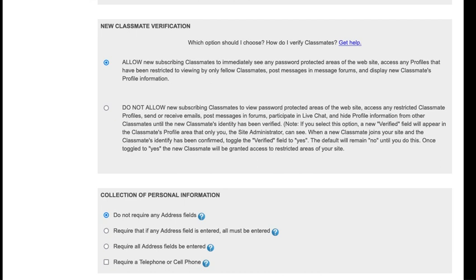So this function will keep people from having full access to the website until you do the verification process as an administrator. Typically, we would say use the allow function to easily allow for your members to join. And if there's ever a situation where you believe that you need to start verifying members, then use the do not allow function.